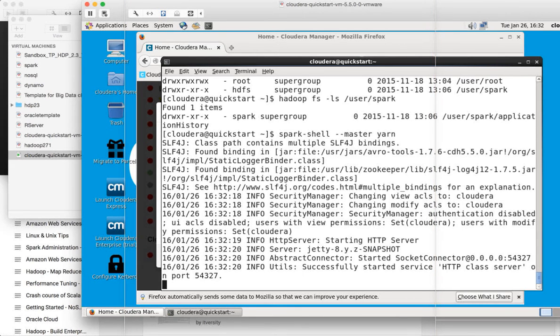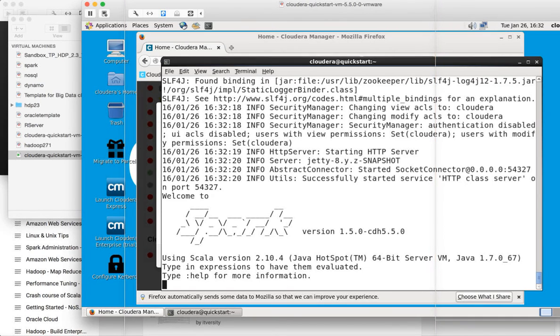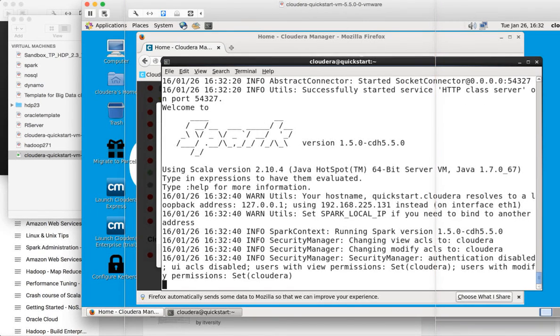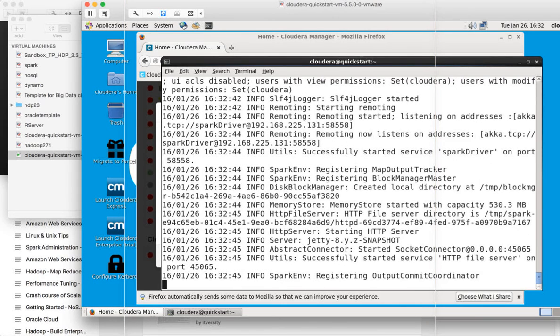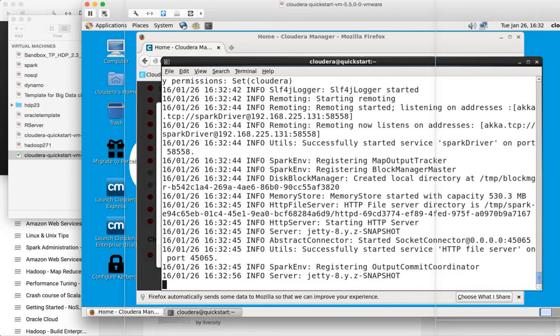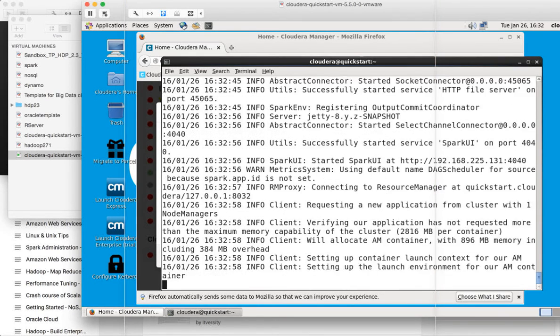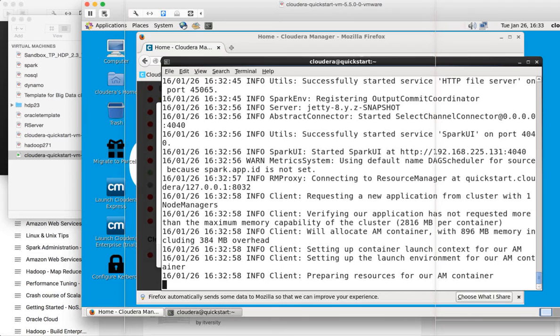So there are two Spark shells. One is the Spark Scala shell, and the other is the Spark Python shell. Both of them will work without much issues. But in 5.5, because they have restricted the permissions to 755 for /user/spark, you might run into some issues, and I'm trying to reproduce this, which a lot of people are facing.